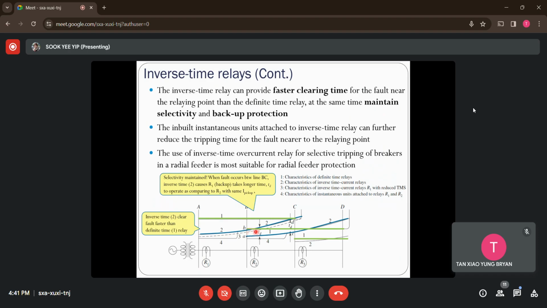You might be confused, how about this one? This is the curve for relay 2. This is the curve for relay 3, if all of them are using definite time relays. This is the curve for R1. This is the curve for R2. Here is the inverse time characteristic curve for R3.